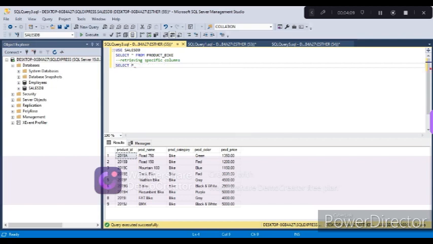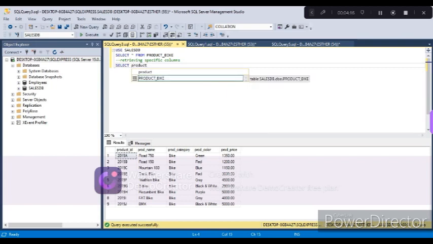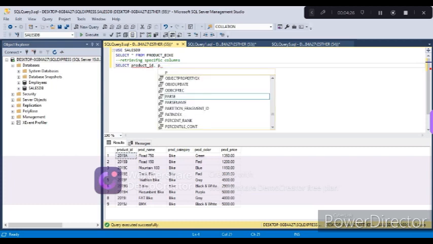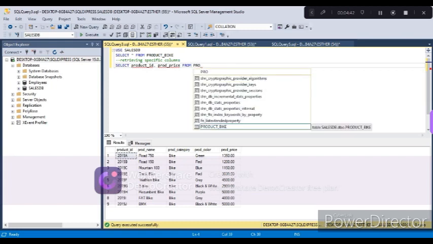select product ID, comma, and the other column that maybe we need, the product price. Then we tell it from where you want to extract it. From now our table name, product bike.